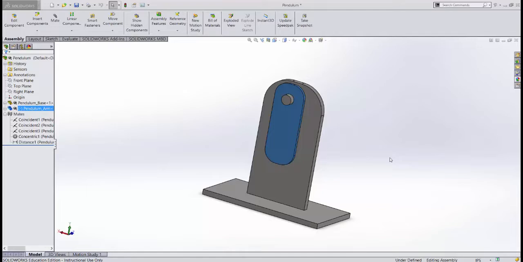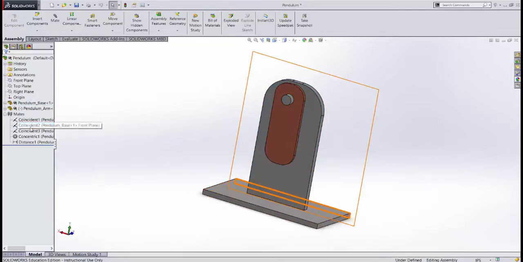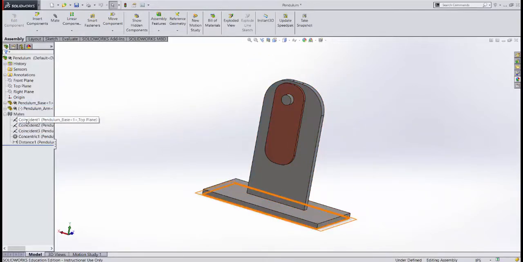Before we begin with our trials in animating and bringing in physics-based motion, let's take a look at the model. It comprises first of a base. The base, you'll note, is not fixed in space, but I've used mates in order to fix its location in space relative to the origin.